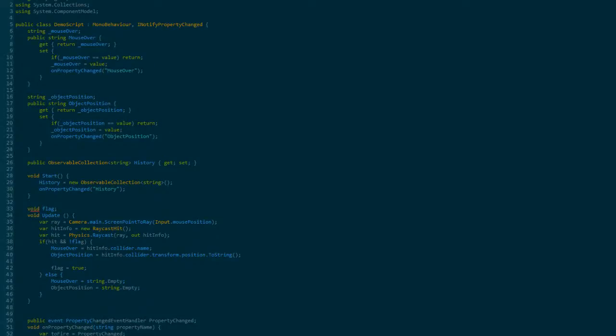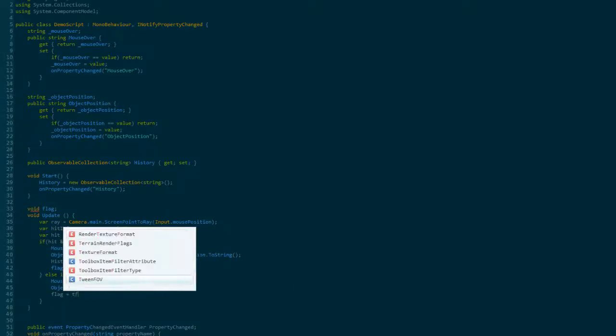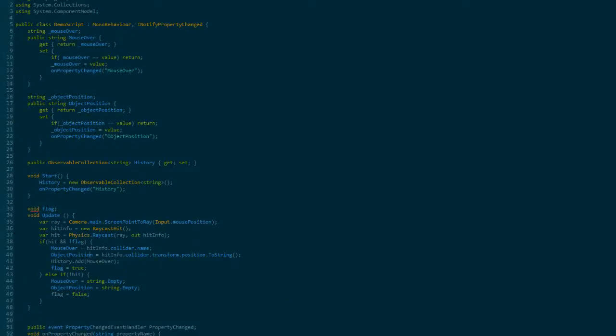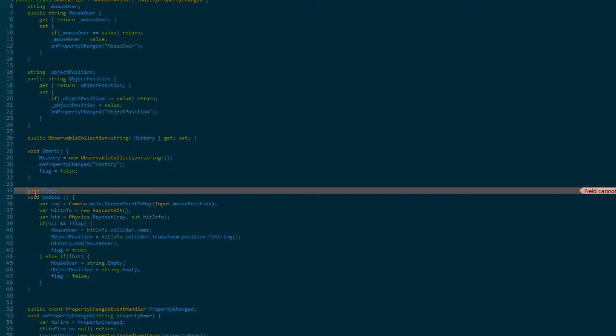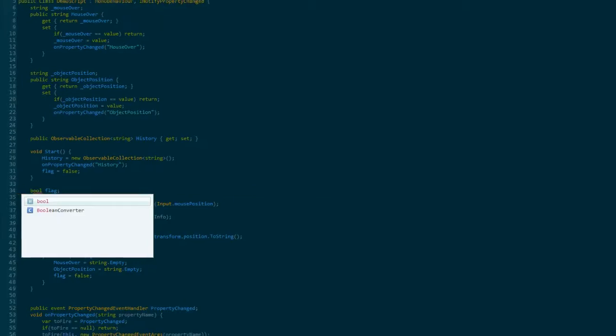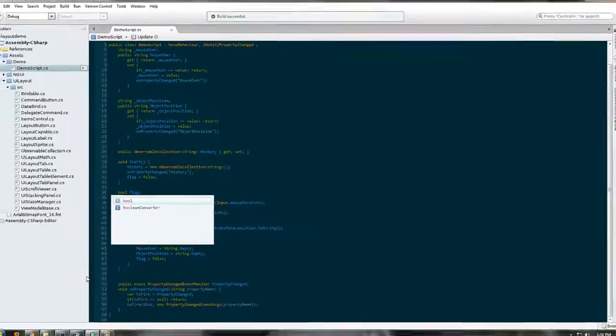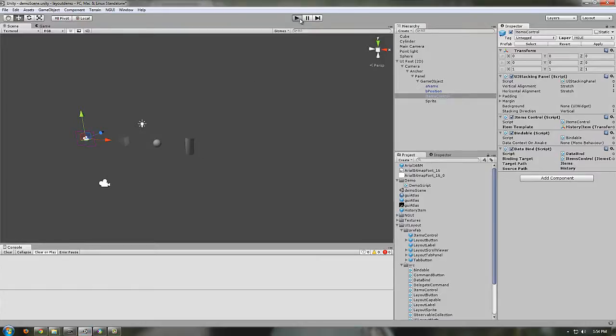And let's add the item. So let's go history.add, mouse over that name. And then if there wasn't a hit, we want to set this to false. Oops. That's a bool, not a void. Alright, let's go test it.